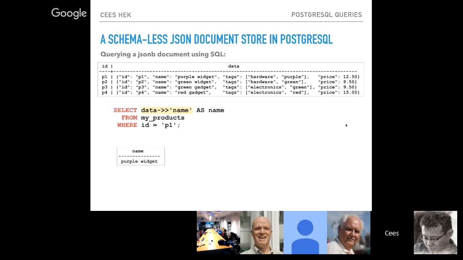So if we want to query this with SQL, we have our data column. We're selecting from data, and we want to get the name out of the hash. So we've got a hash in our JSON. We want to get the key that is called name, and we use this arrow notation to get it. So if we're pulling that from my products where ID equals P1, we're going to get purple widget, which is our value here. Pretty straightforward. This arrow notation is what you use to walk into your data structure, kind of like XPath.